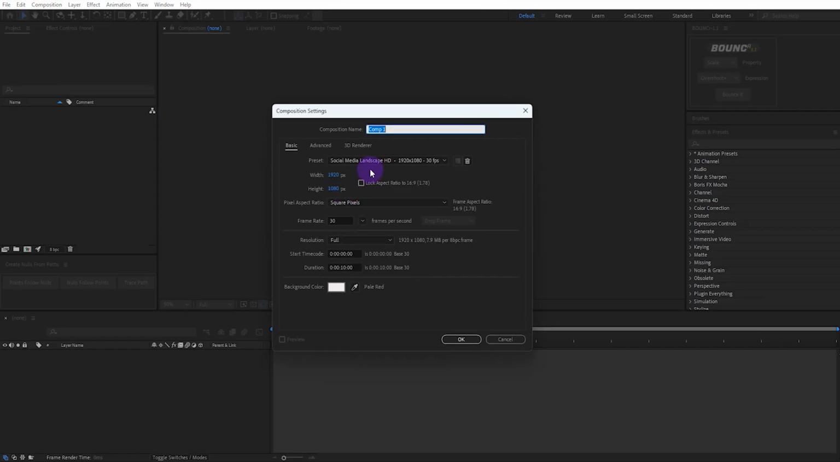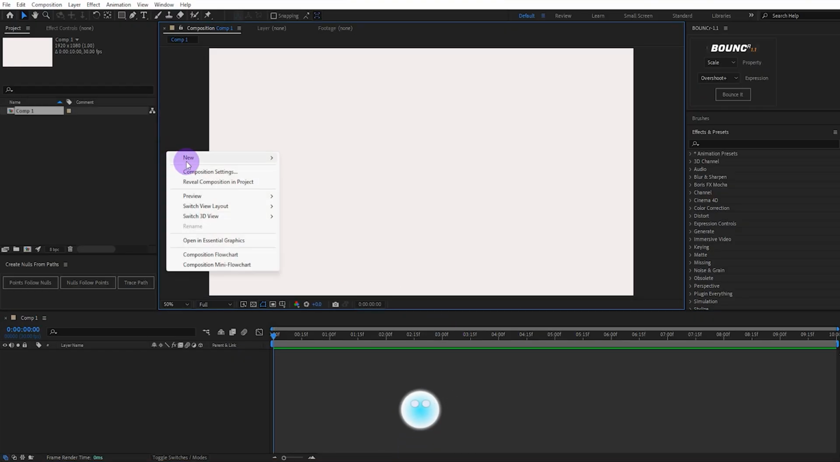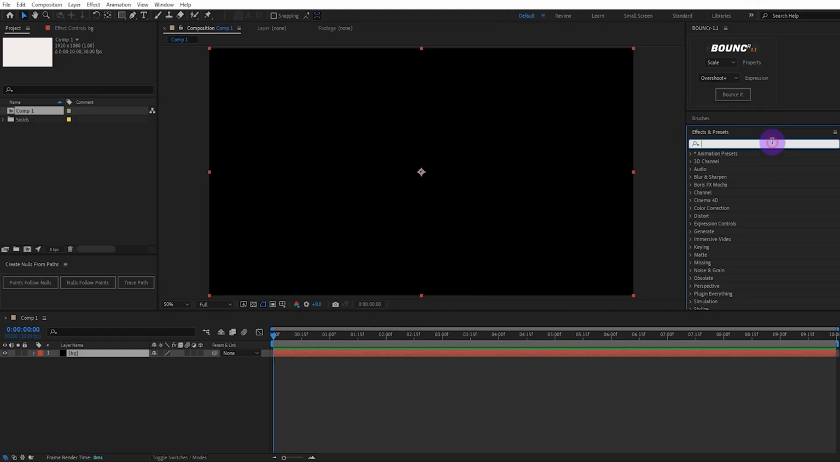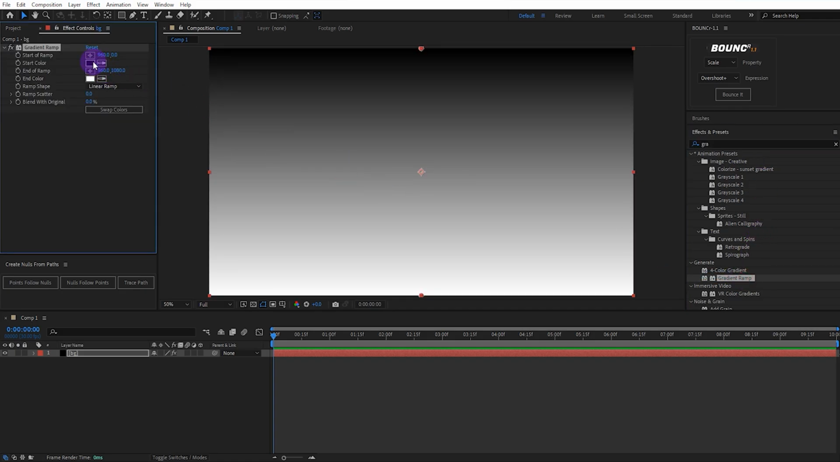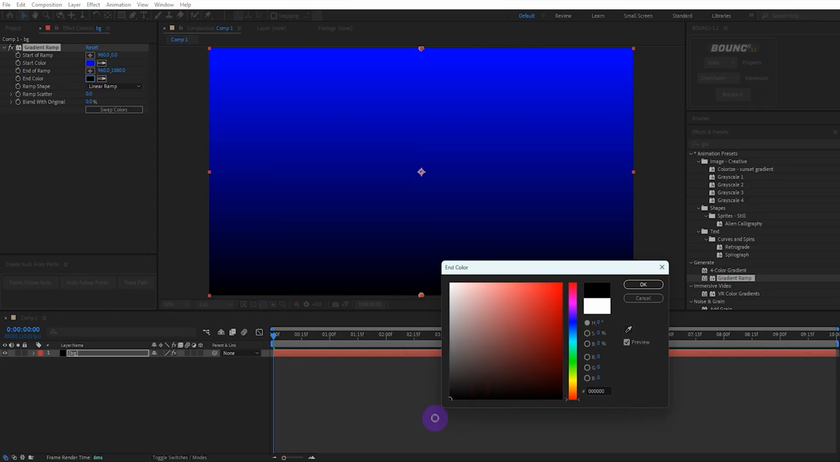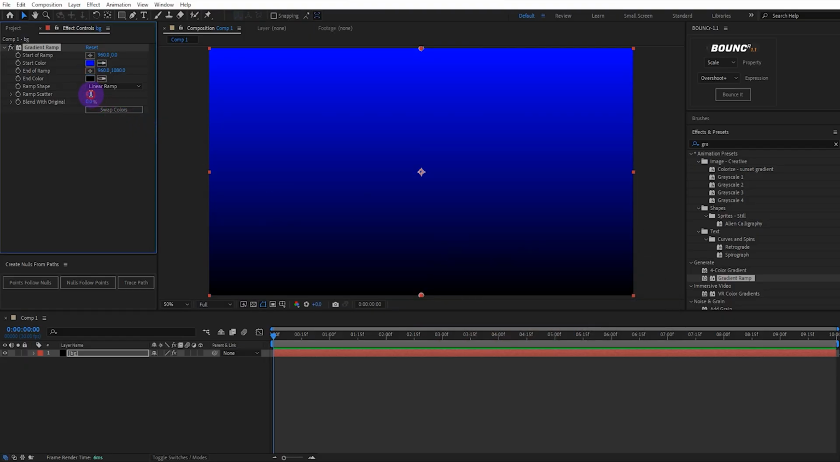First, we create a composition at 1920 by 1080 at 30 frames per second. Then, create a solid for the background. Add a gradient ramp effect to the solid. Set the start color to blue and the end color to black. Set the ramp scatter value to 100.